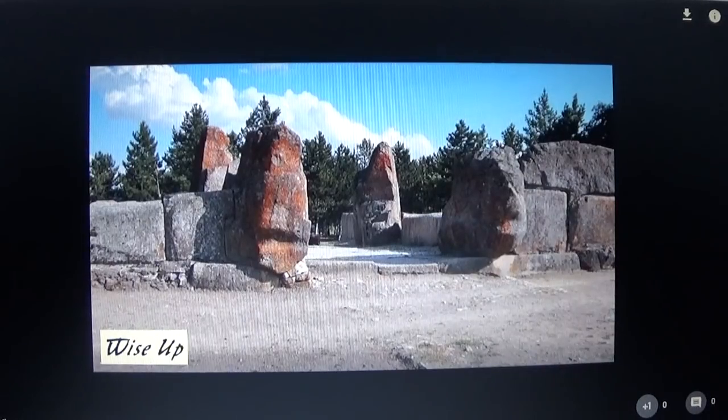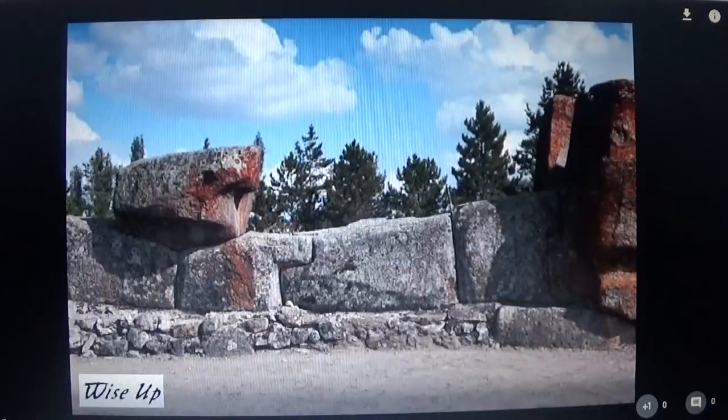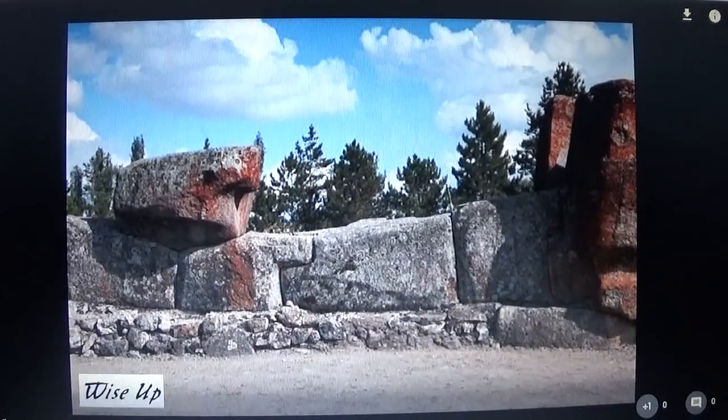This thing is in Turkey, right? And I think this is oxidization. This just looks like some type of polygonal walling. I don't think it had anything to do with that. I think it's turned into this material.